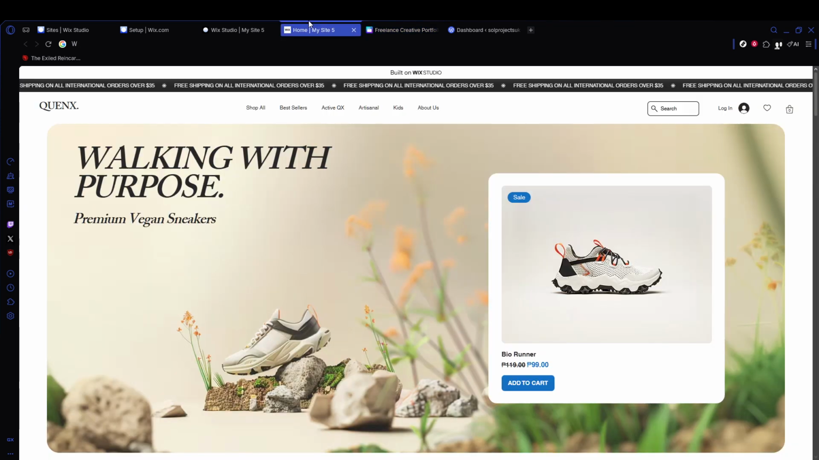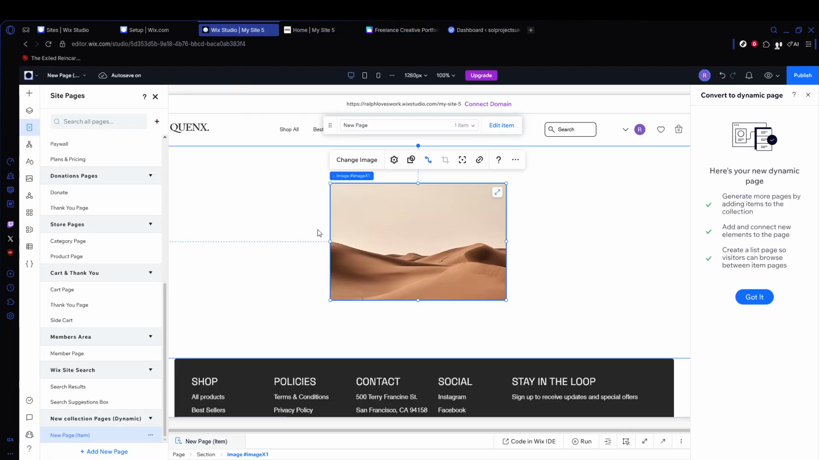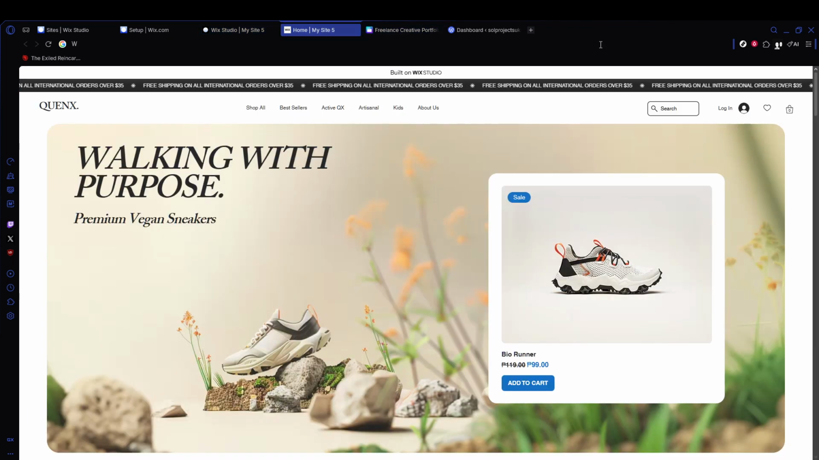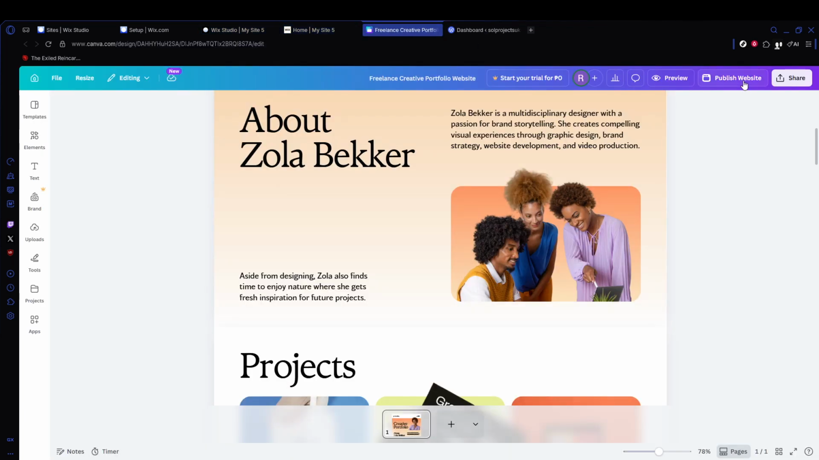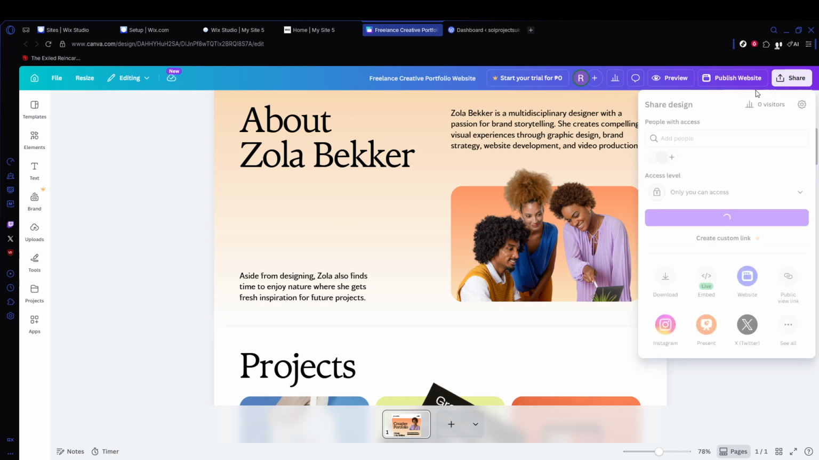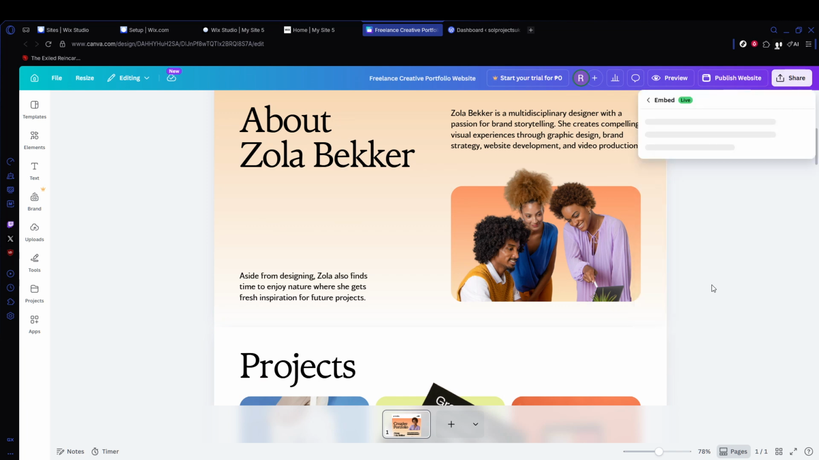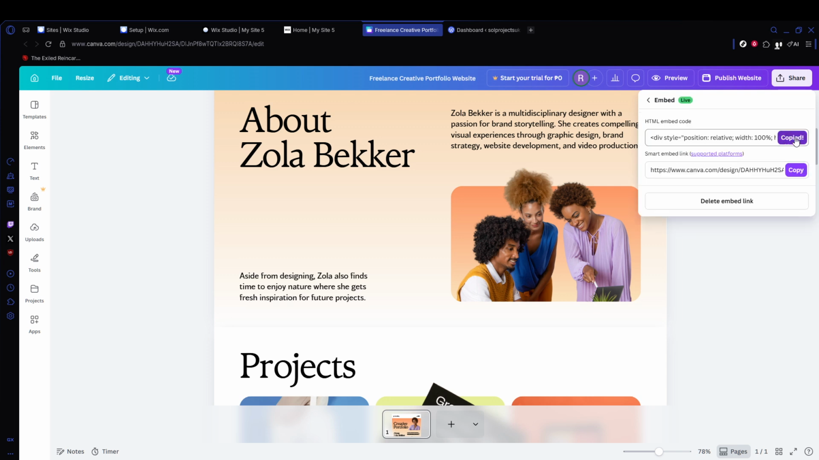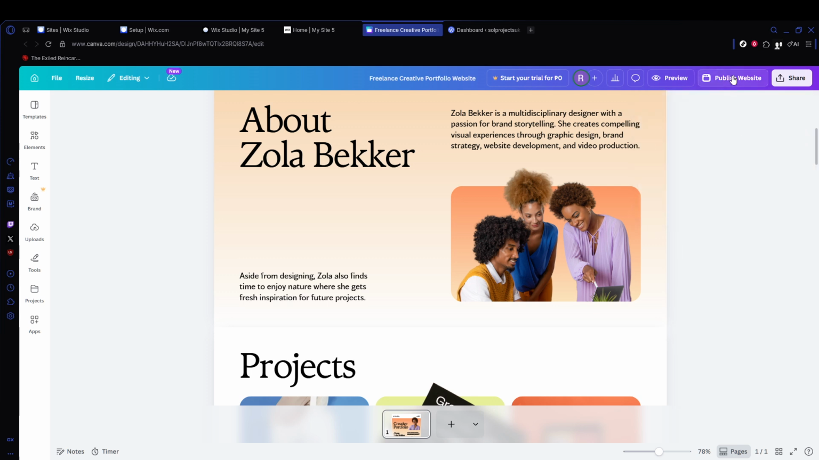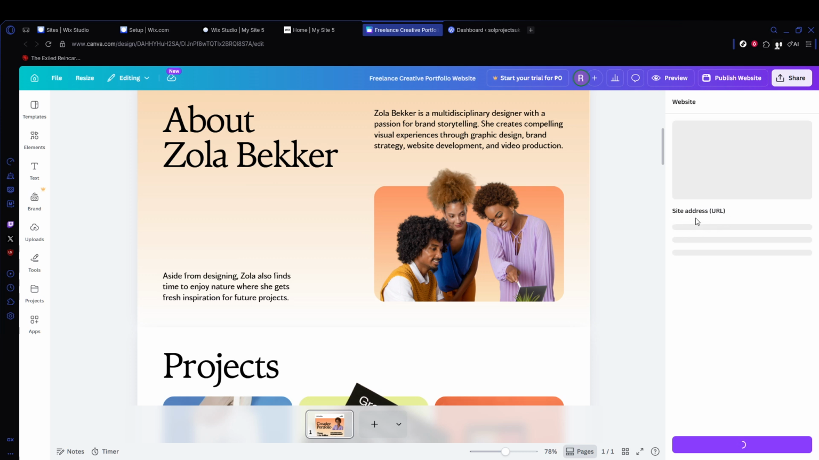Start by opening your website design in Canva. When it's ready, go to Share and choose Publish or Publish Website, then confirm. Canva will process your design and generate a live URL. Give it a moment. Keeping the tab open helps the link appear without interruption. If you don't see the publish option, double check that your design is set up as a website in Canva rather than a static design.